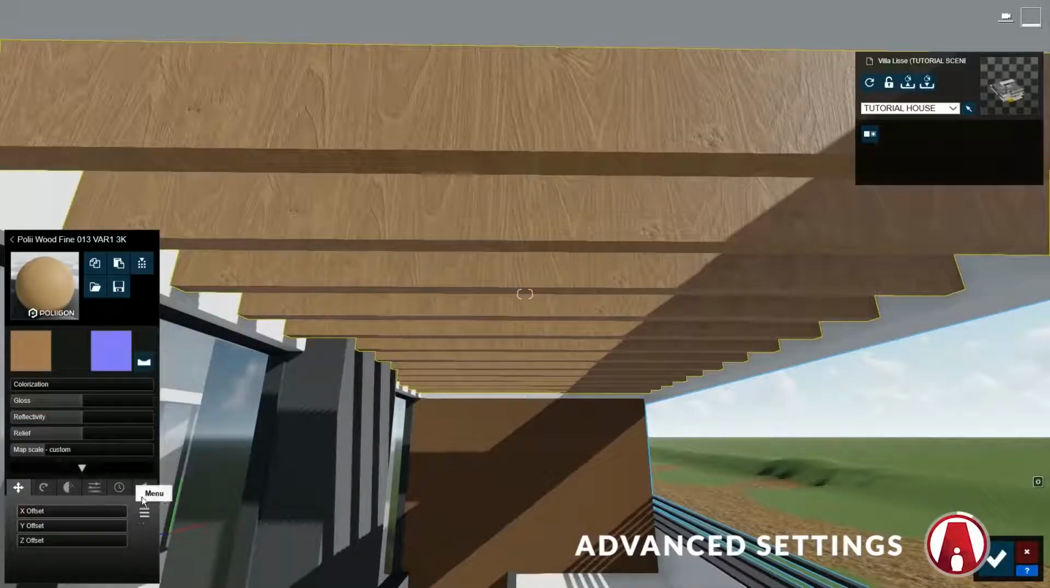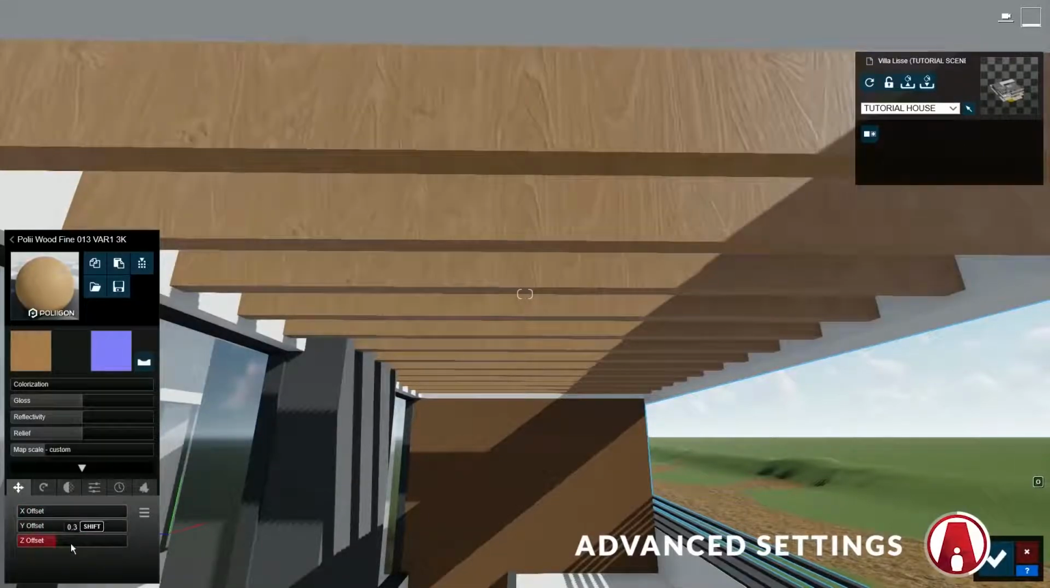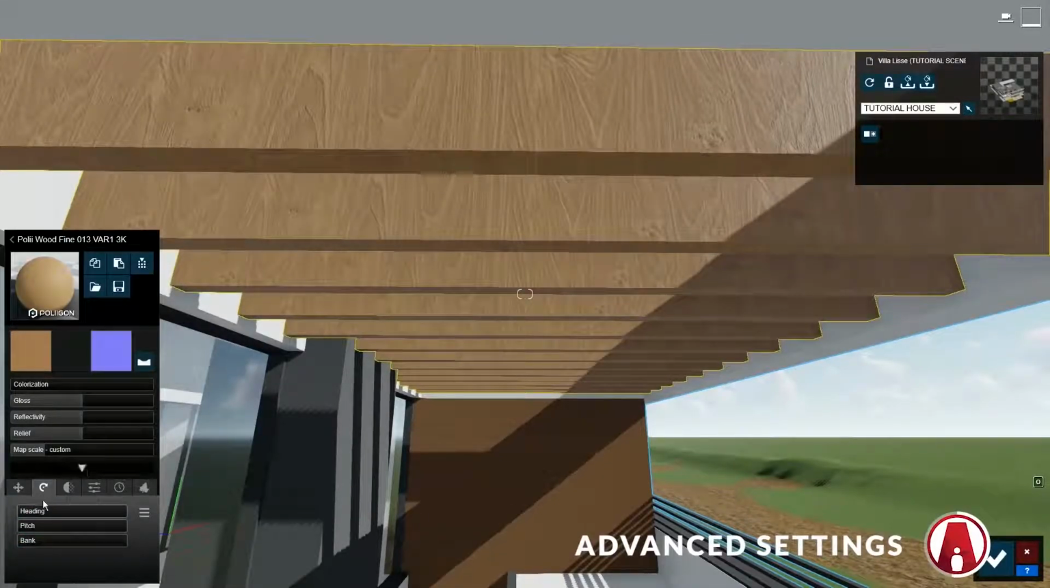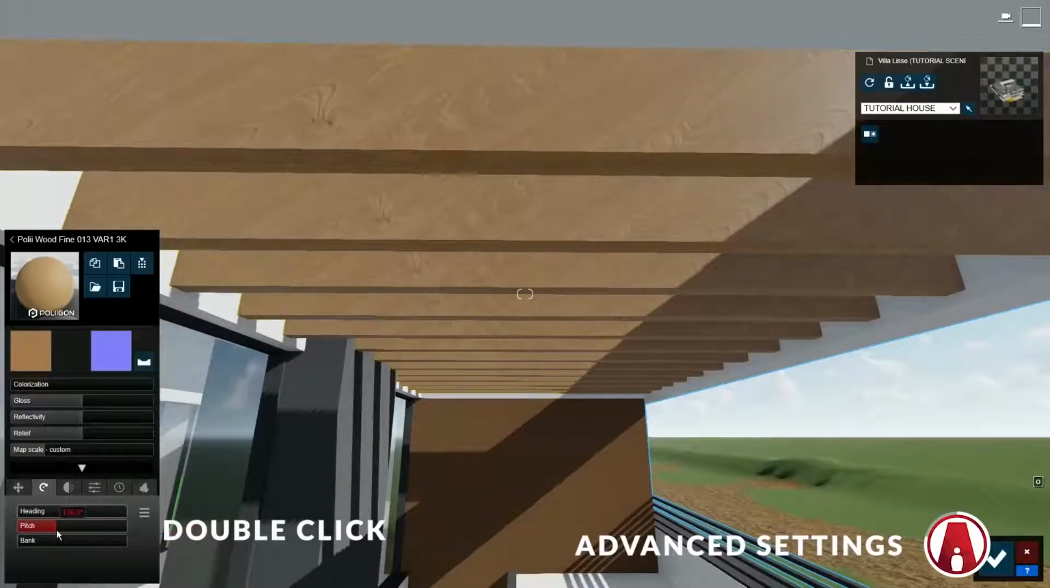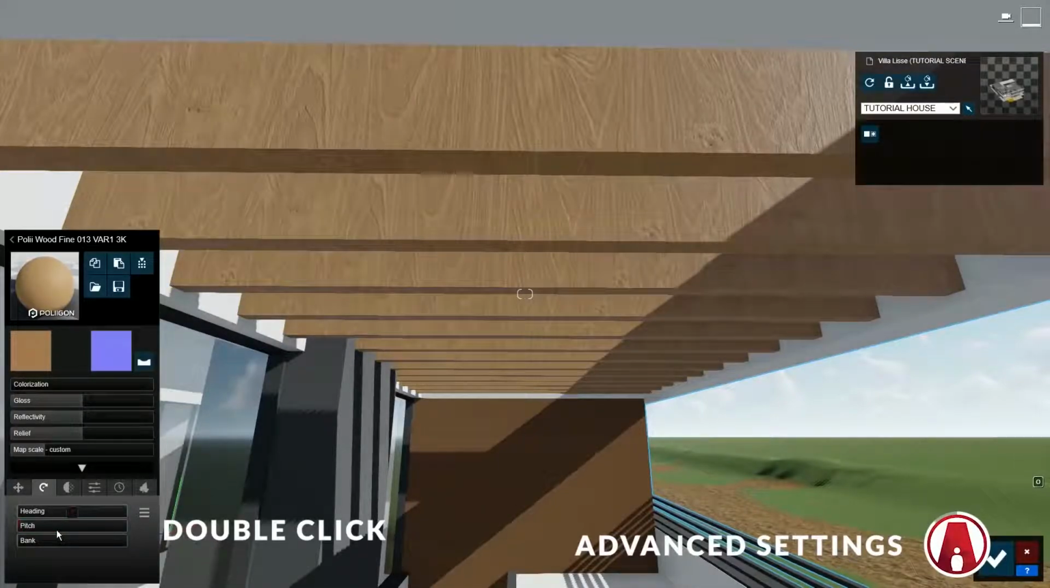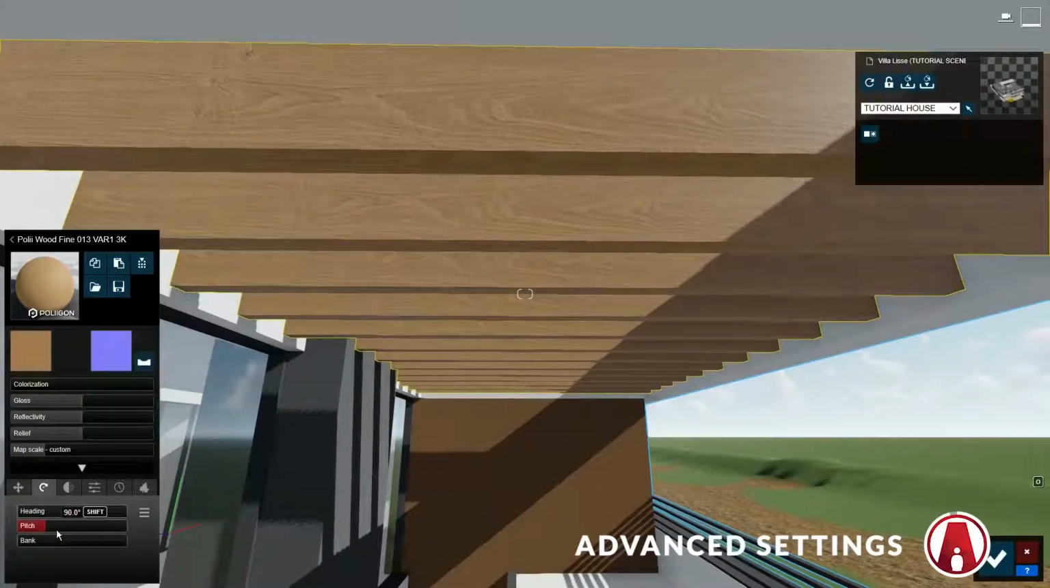Next, let's talk about some of these additional settings. The first two are position and orientation. The Position tab will let you offset the material in the X, Y, and Z axes, while the Orientation tab will let you rotate and shear your texture in different directions. You can be more precise by double-clicking, then delete the value and type in the value that you want, then press Enter.